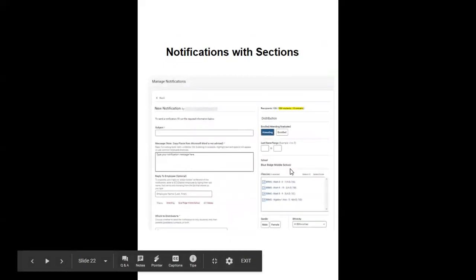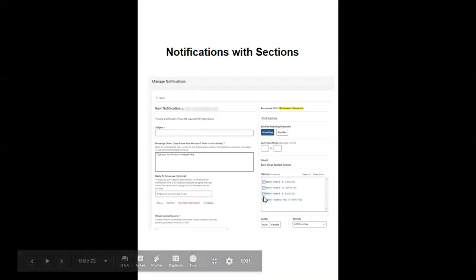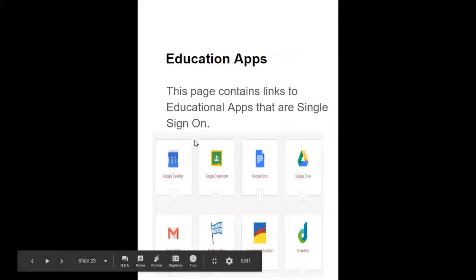And this is the whole page. This is how it looks. So again, subject, type in your message, see who you want to send it to, then your distribution, your classes, male, female, ethnicity, all of that's there.